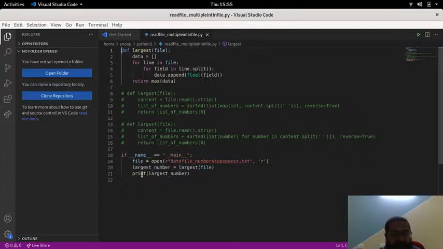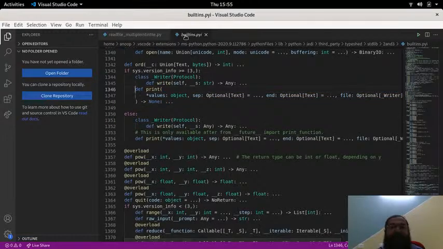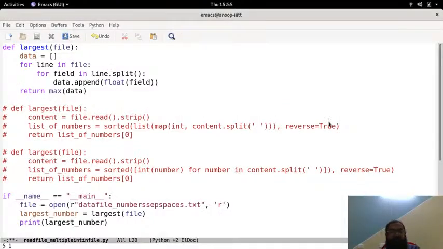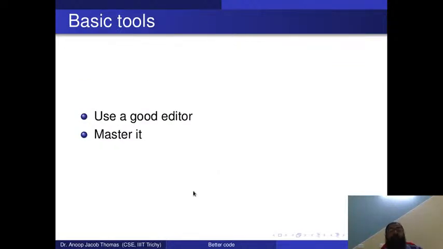In the same way, let's say print, I don't know whether that would work. Control print, and it has opened builtins.pyi and it says def print is here, do not change anything. If you change anything over here, then you might have to reinstall your Python completely. So what I meant to say was, you have linting support, you have jump to source, you can also have integration with IPython. It all depends on your editor.